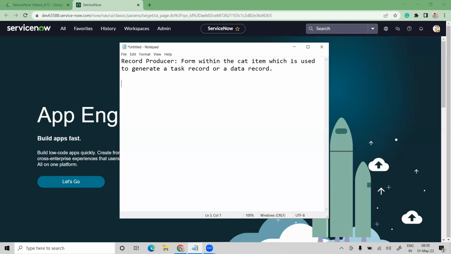Next line. We can create a record producer for tables and database views that are in the same scope. Full stop.